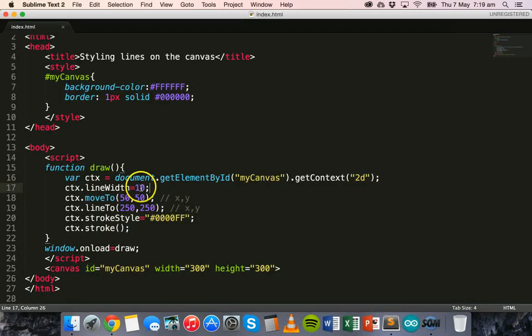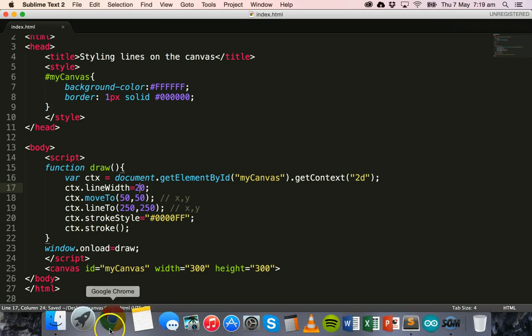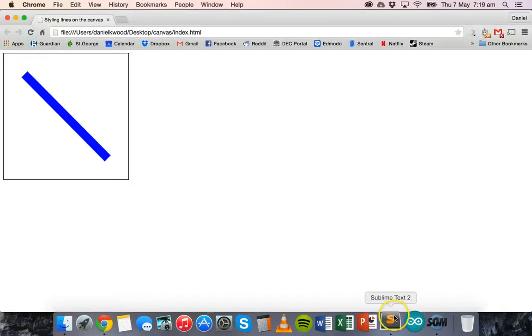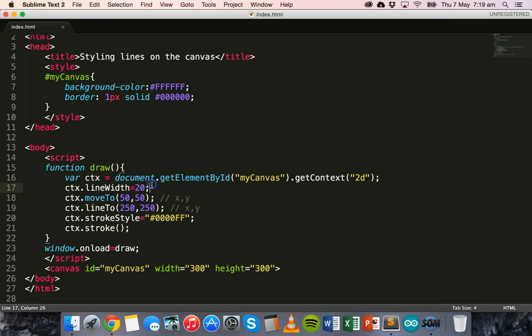We can make it even thicker. We could say 20. And there we go. We've got a thicker line. So we can specify the line width using ctx.lineWidth.